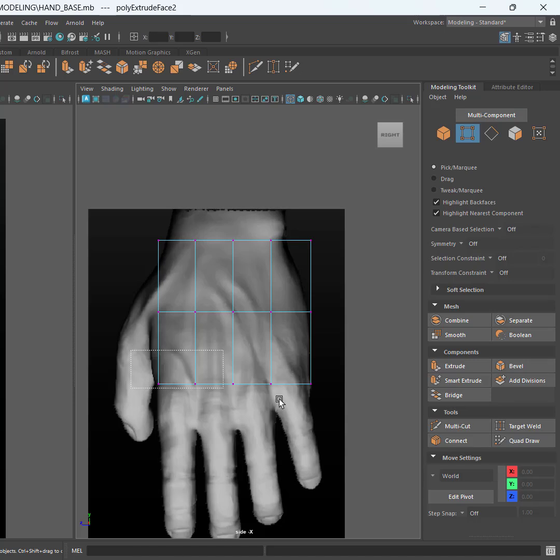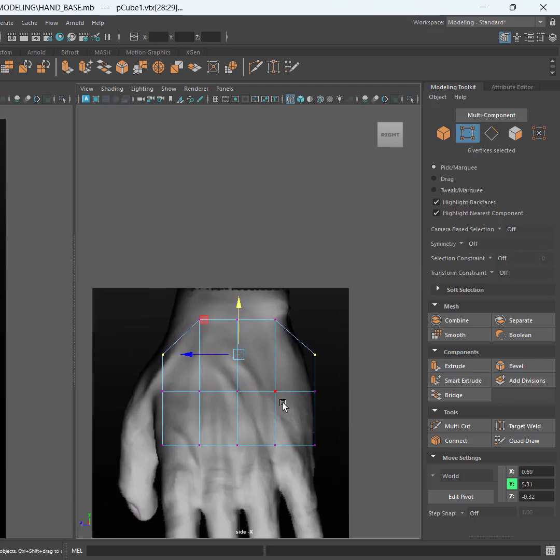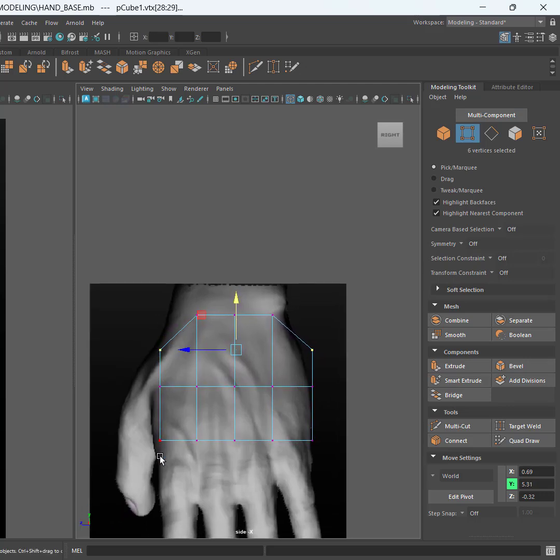Then I'll select these, and I'll drag it up a bit here. After I have it dragged a bit, the next thing that I will do is select these corners here, and I will slowly drag them down there. Okay, so I'm just reforming it following the contours, or the would-be contours, of the palm.